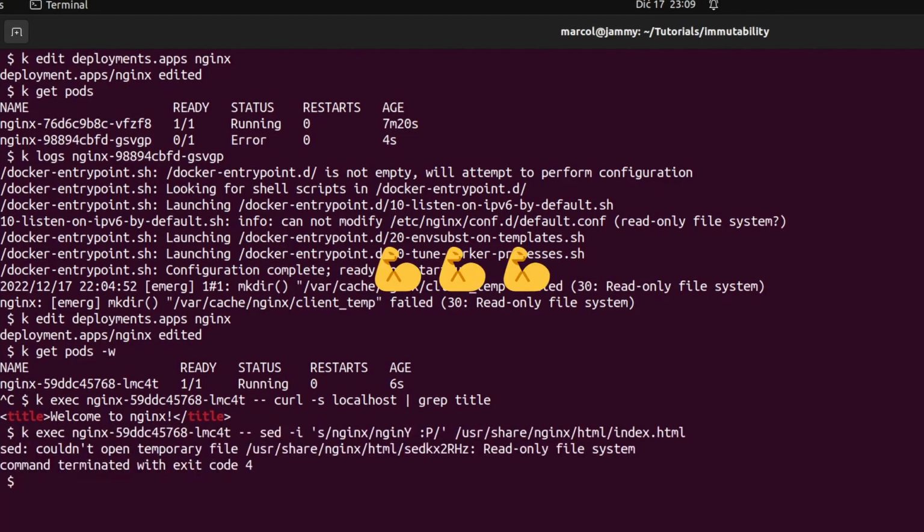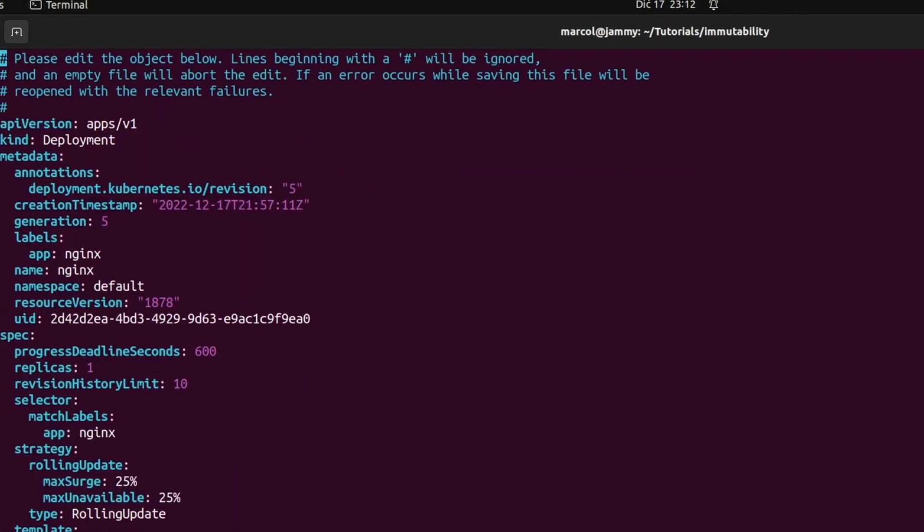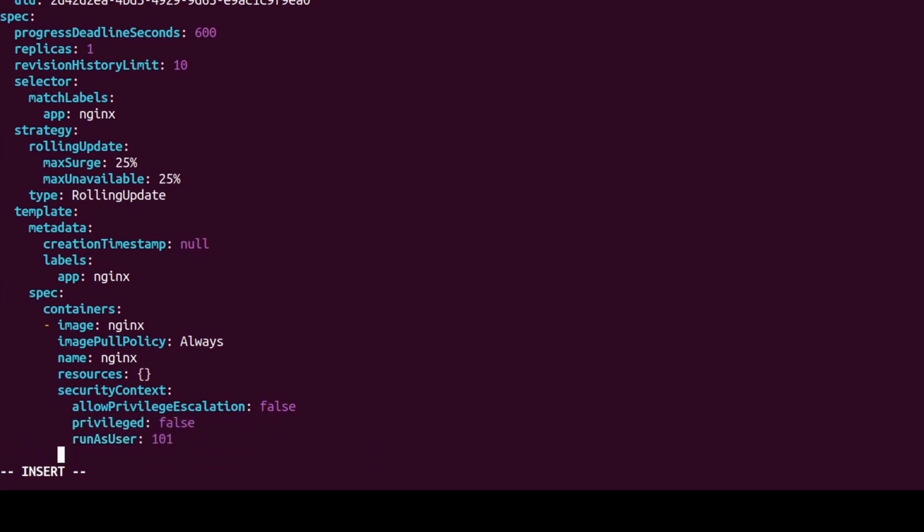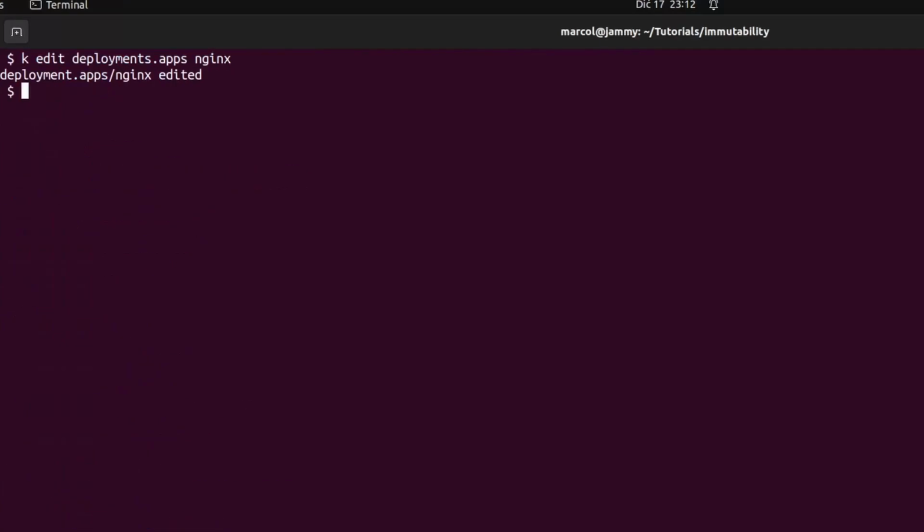And this time we don't manage. Perfect. The file system is read-only. Now I want to show you another good practice, which is running our pods in unprivileged mode and with a user which is non-root. In this case I'm gonna just use user 101, and same I do for group.